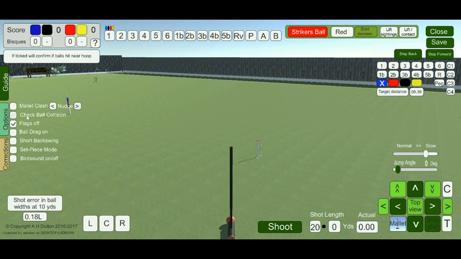Next button is check ball collision. If you're shooting at a hoop and there's a ball there and you want to be certain that you had a ball contact, then clicking on that toggle button, the computer will tell you if you have hit the ball at that time.